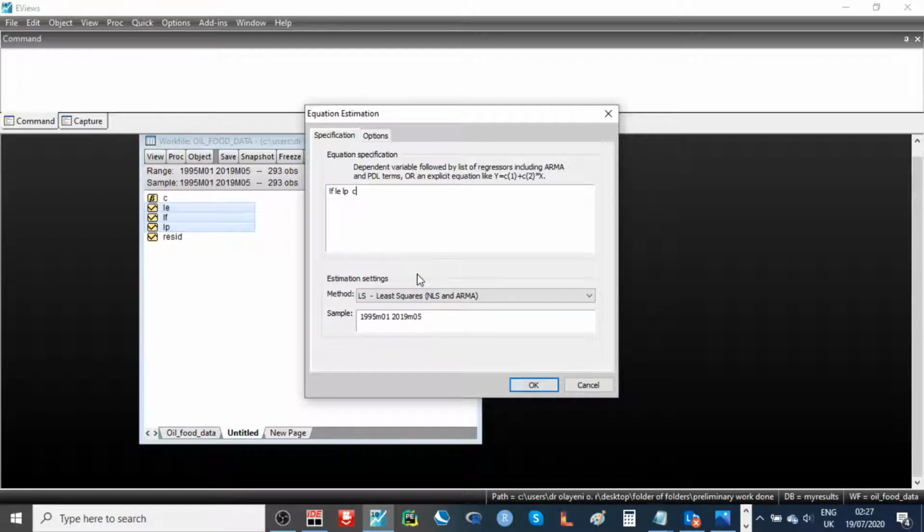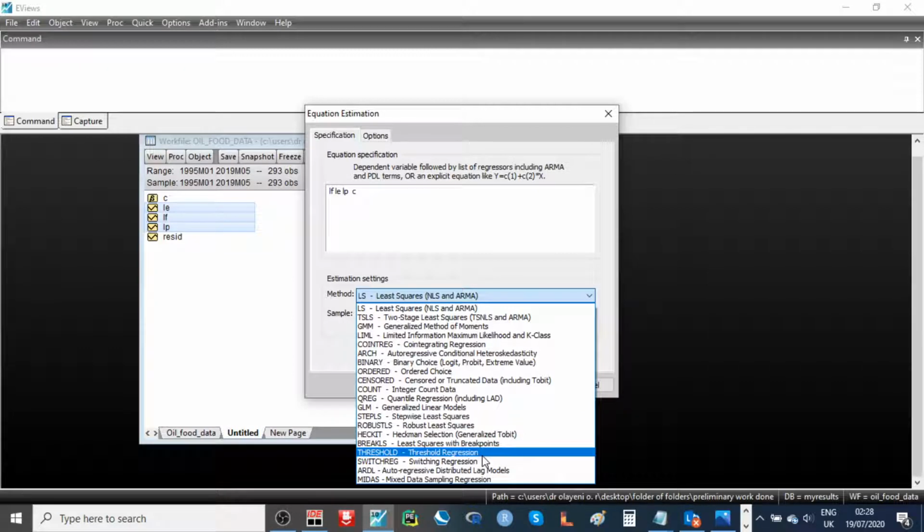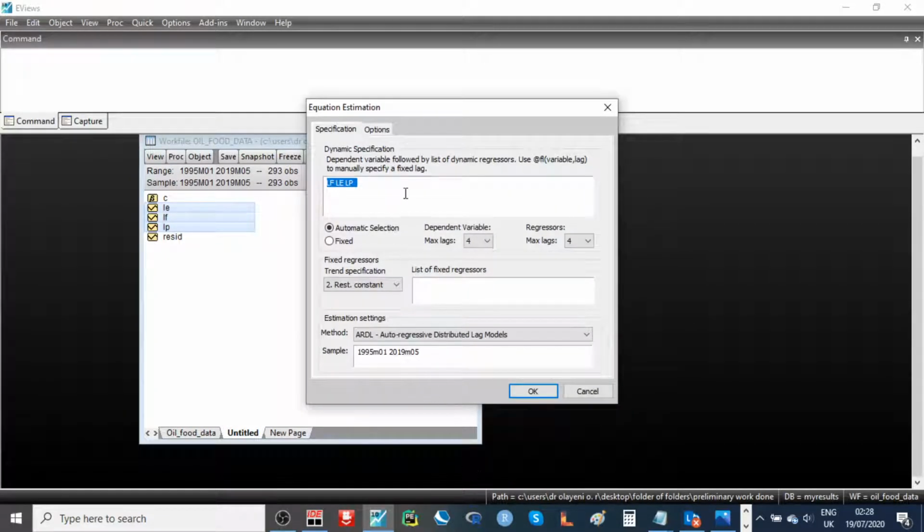But this is not the environment we want to estimate our model. You can see this is LS, which is for the least squares estimation method. We need an ARDL environment to do that. In order to do this, we scroll down from the drop down and we go to ARDL. You can see it there. Pick that environment. Automatically the environment changes and we have a new dialog box.